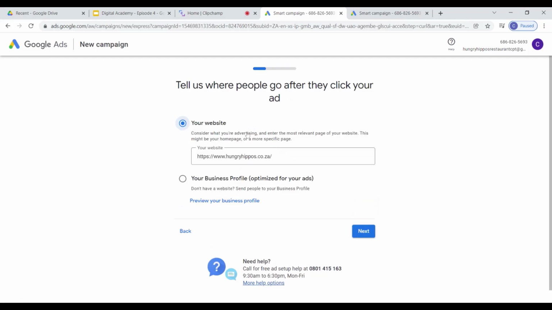Okay, so now we're going to decide where people are going to go after they click on our Google Ads. In this example, we want to get people from Google straight to our restaurant as soon as possible. We want to drive foot traffic to our business's location. So we're not going to send people to our website. We're going to send people to our business profile. The reason we're doing that is because it's one of the most direct ways to get people from Google to your business's actual physical location in the real world. So that's the option we're going to choose.